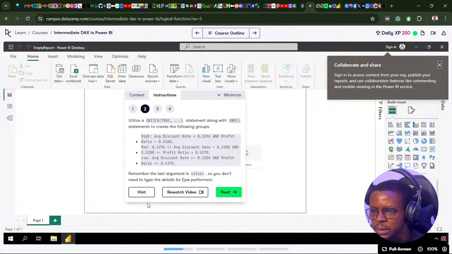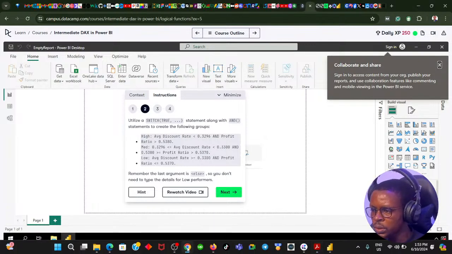Remember the last segment is else, so you don't need to type the details for lower performance. So what will be the low? So definitely we should be starting with the low, medium, else high. So we don't need to mention. So we're supposed to start from the lowest to the highest. If I'm correct, it's from the lowest to the highest. So we don't need to mention that.